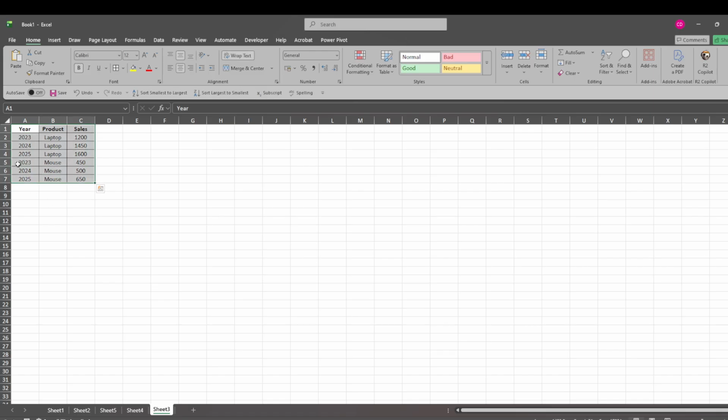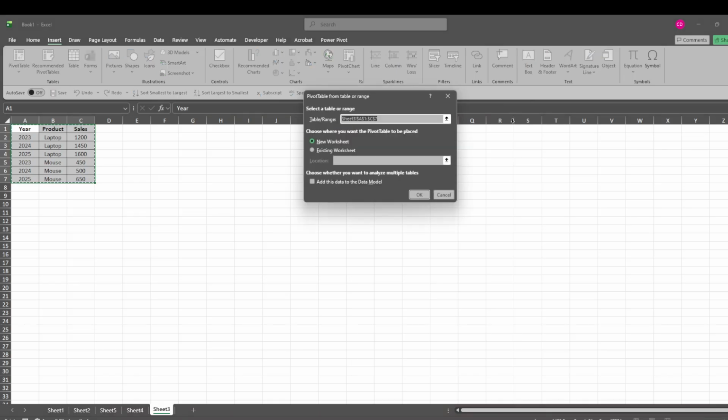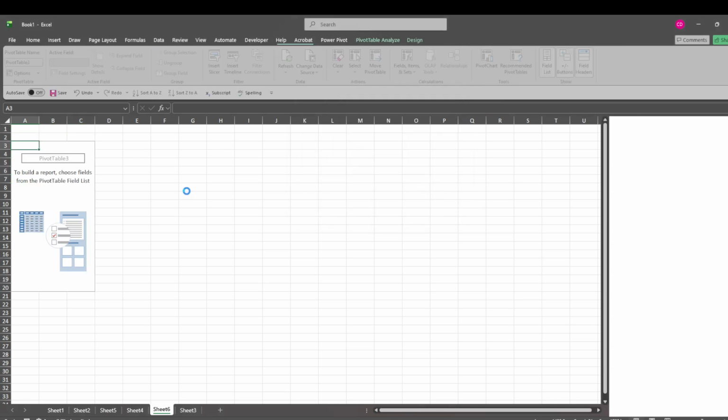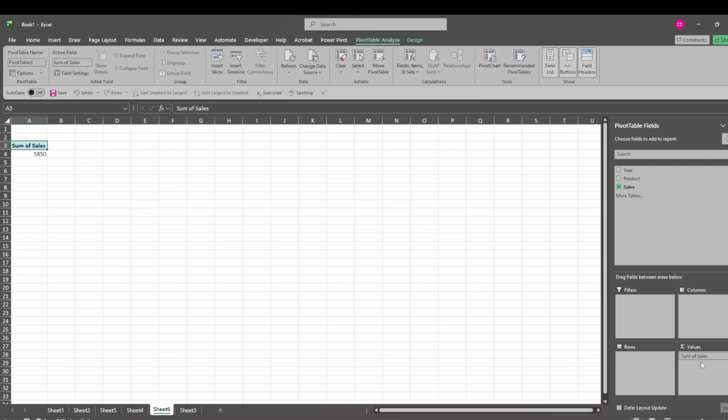Now let's build the pivot table. Start by selecting your data range. Once your data is highlighted, go to the Insert tab and click Pivot Table. Excel will ask where you want the pivot table placed, and from there, you can create it in a new worksheet or an existing one, depending on your preference.